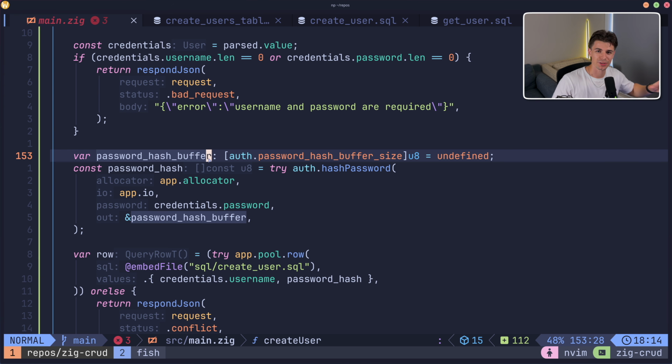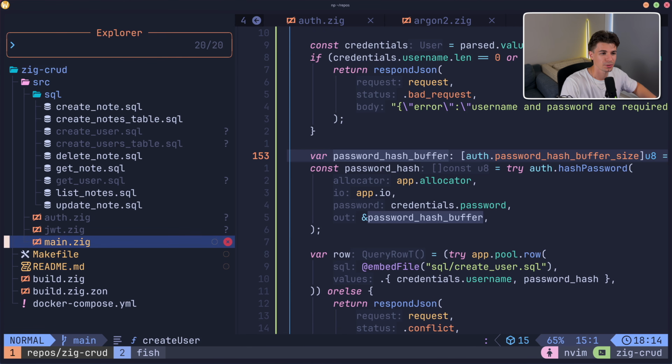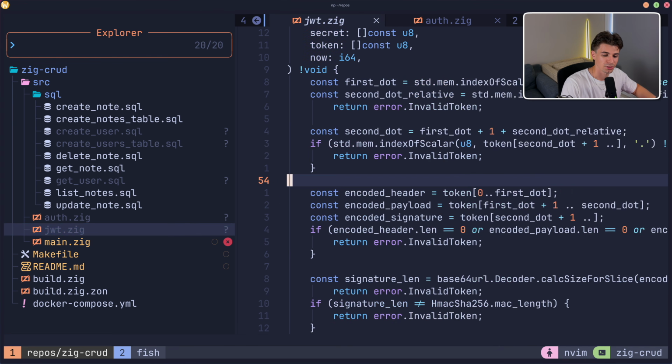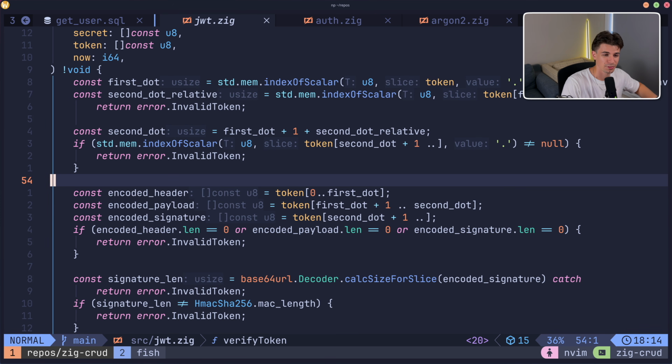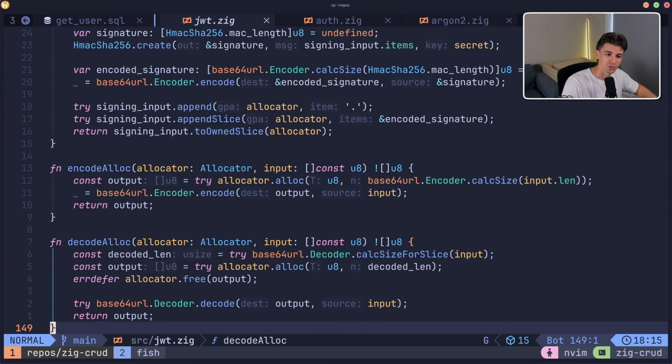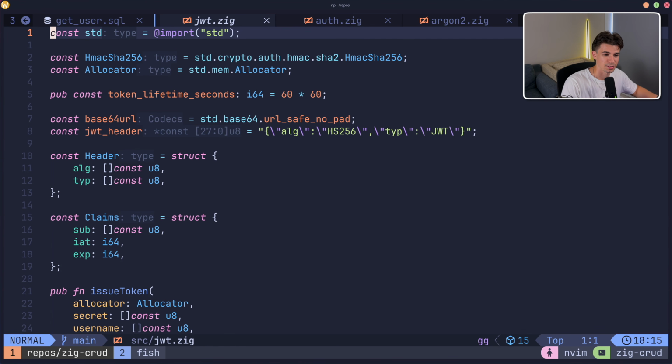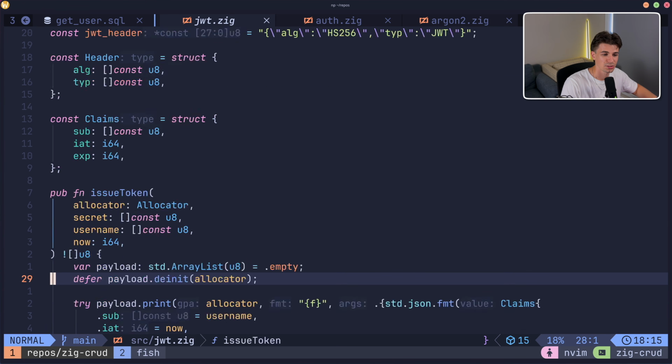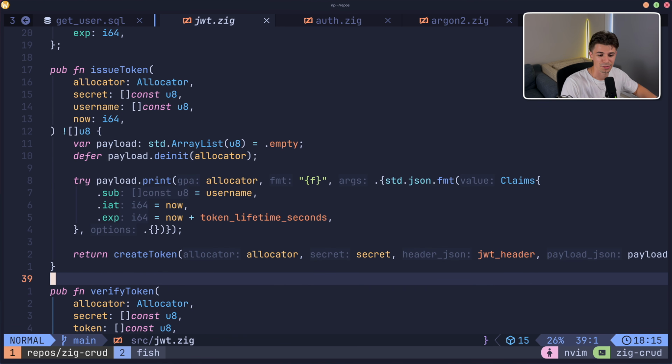Okay, now that we've gotten all that out of the way and we're fully up to date and have users as an entity in our app, let's get into JWTs. As I pointed out earlier, there's a JWT file in here. If we look, it's only 150 lines, and it's an entire JWT implementation that can issue a token and verify a token. So that's all we need for basic authentication.